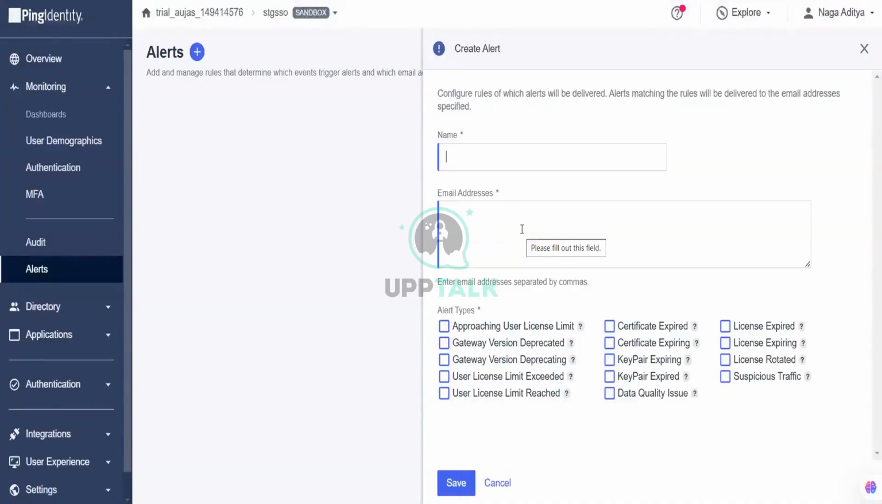And obviously the user license limit. Suppose how many users are in your organization. Whether it's getting near or it has already exceeded, that kind of notification also you'll be getting. You're getting my point? The first one is approaching the user license limit. How much limit can you have? How many environments can you create? There is a limit when you are purchasing it.